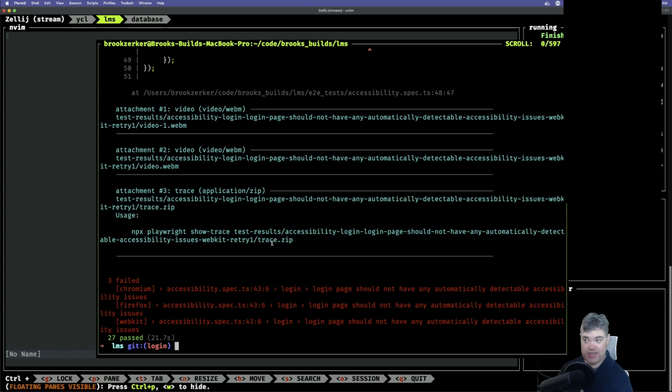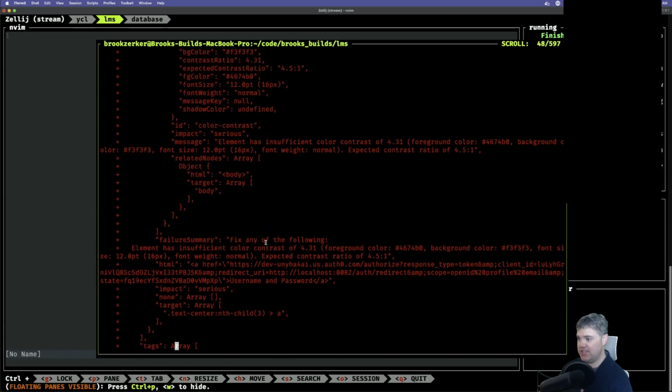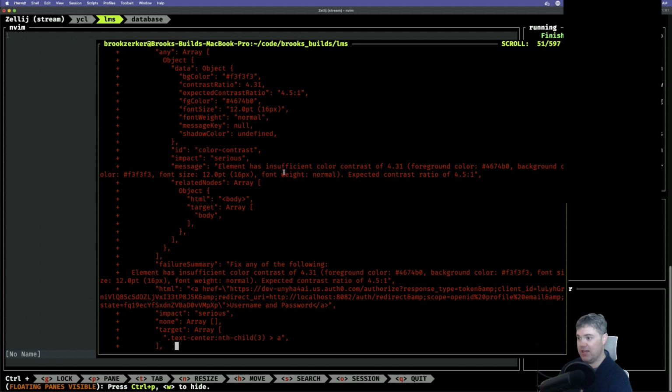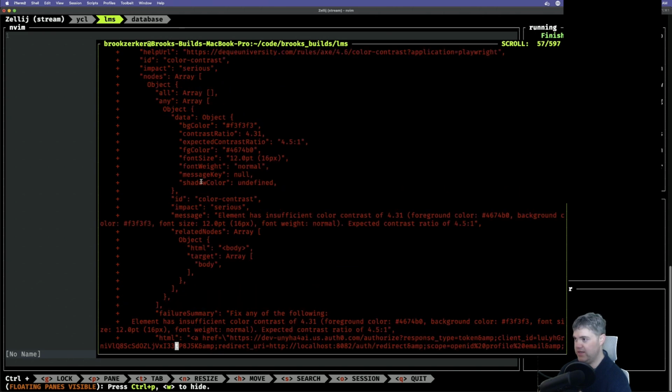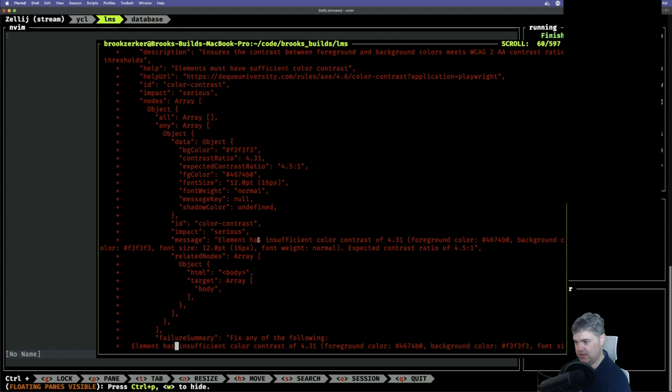Now, what's interesting is the login page is yelling at us about color contrast. There needs to be a color contrast of 4.5, but we get, oh no, it has 4.31. It should be 4.5. So it's really close. I need something to be just a tiny bit darker.